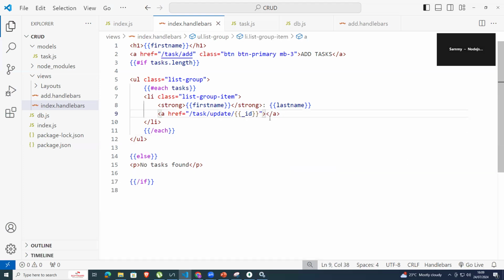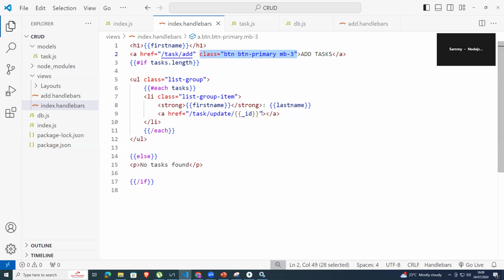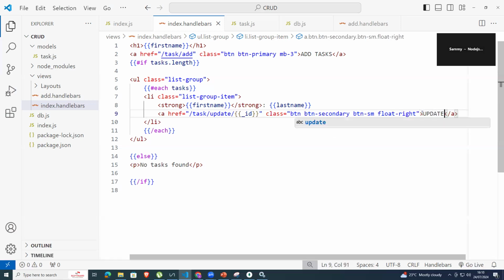So from this, we can give a class. We can even copy this class, copy it here, and then we give it like that. So we have btn. Let me change this. Instead of primary, let me give it secondary. Let's say btn-sm, and let's say float. Right. And then this one, we can call it update.